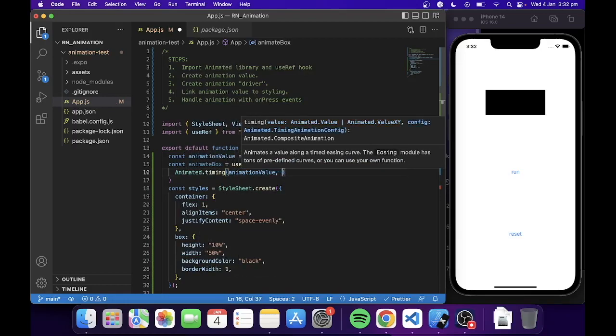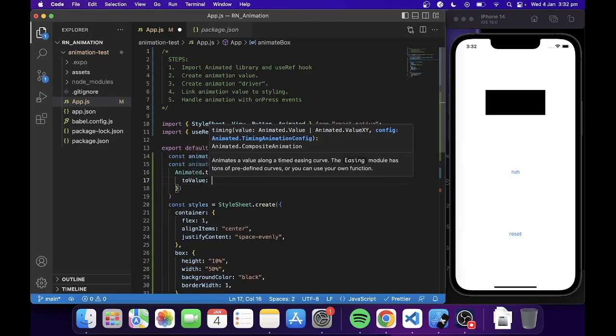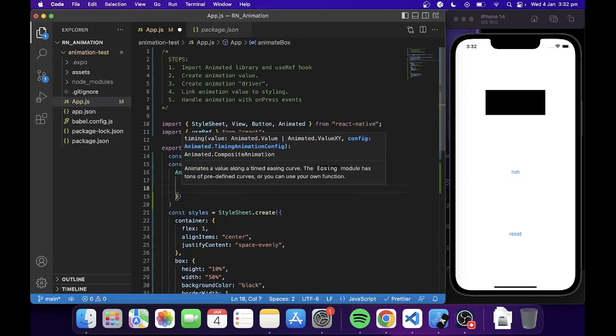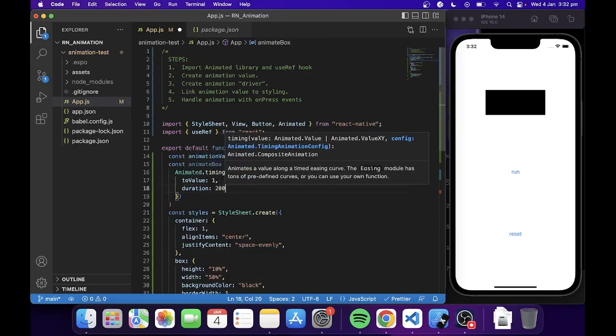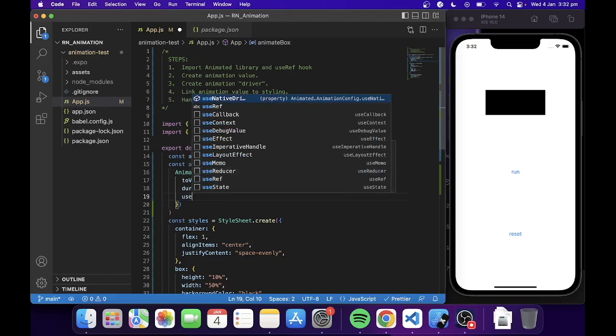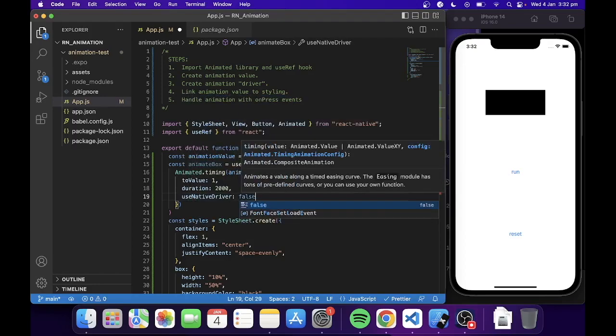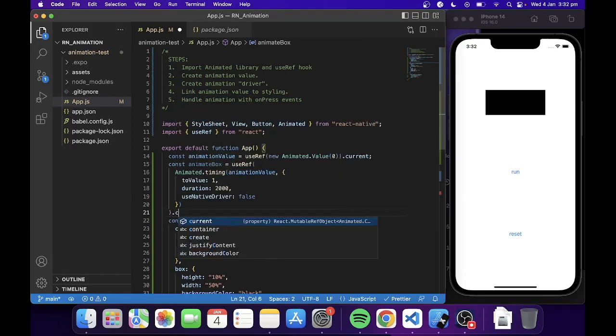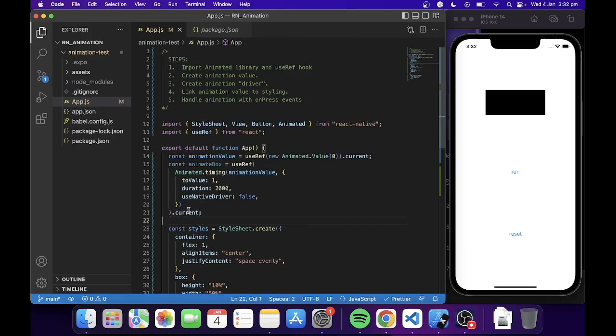I'm going to plug in the animation value, say to value of 1. We're starting at 0, we're going to 1. Duration of 2000 milliseconds or 2 seconds, useNativeDriver false, and I'll explain what that means later. And I'm going to go down here and say .current. Okay, I'll give you a second to look at that if you need.